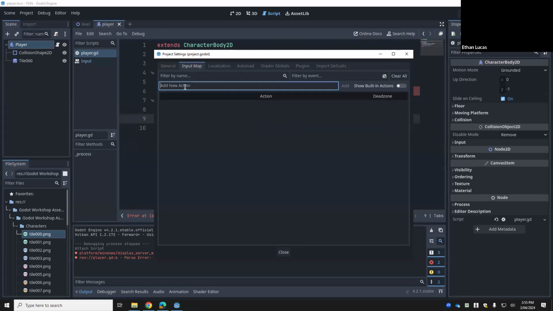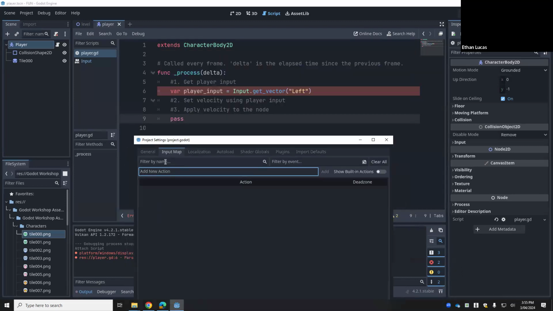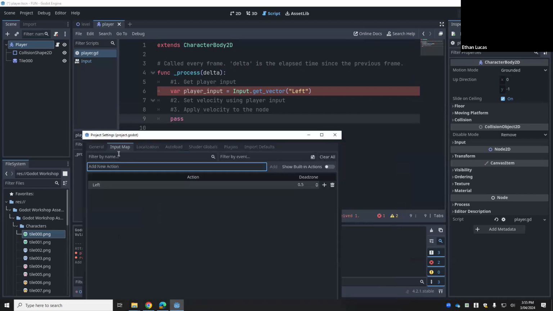So the first one we're going to do is add a new action. So what did we call this? We called it left, right? Right. So we're going to add a new action, call it left, and then hit enter. And that creates our input action. But we haven't assigned a button to it yet. We haven't told Godot left is this button, right? So we're going to press the little plus icon next to the garbage can.